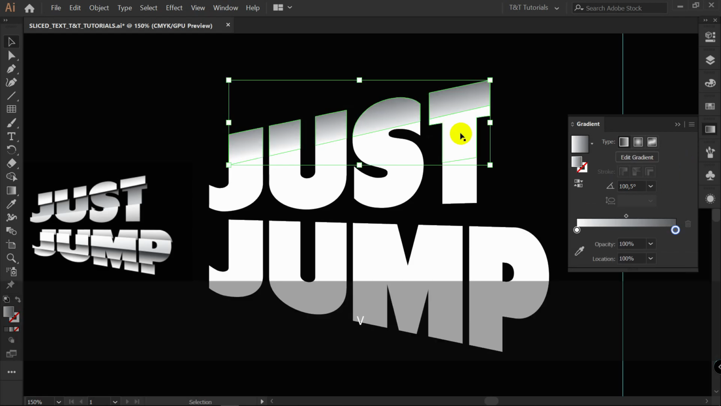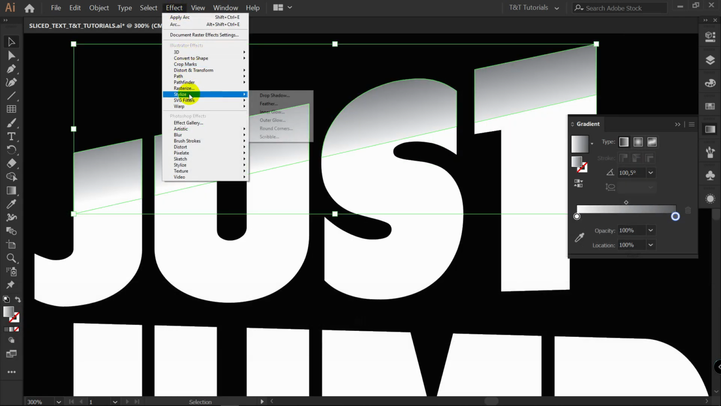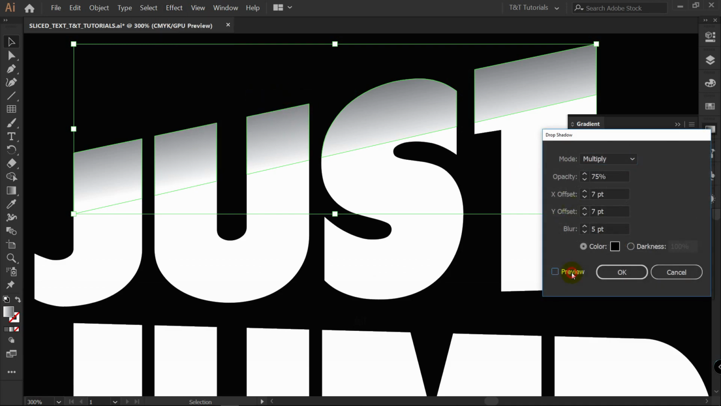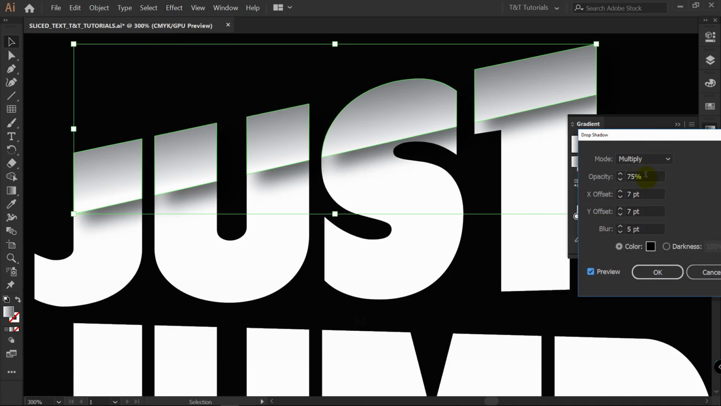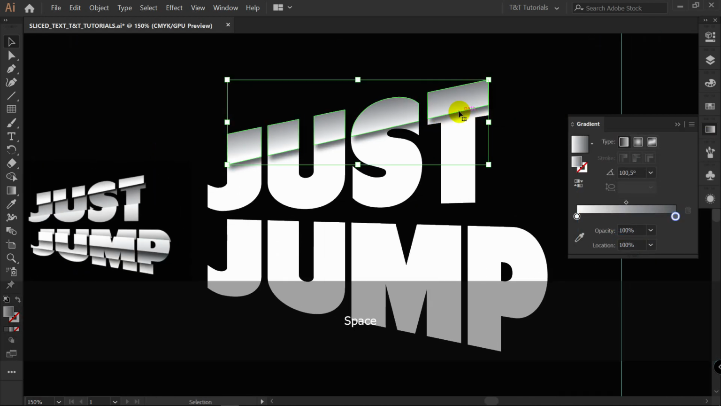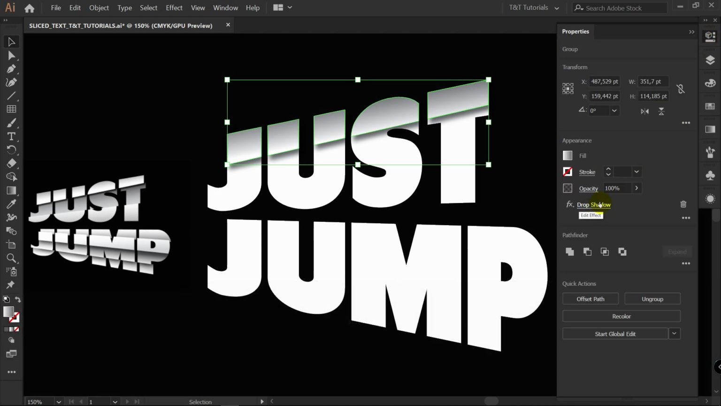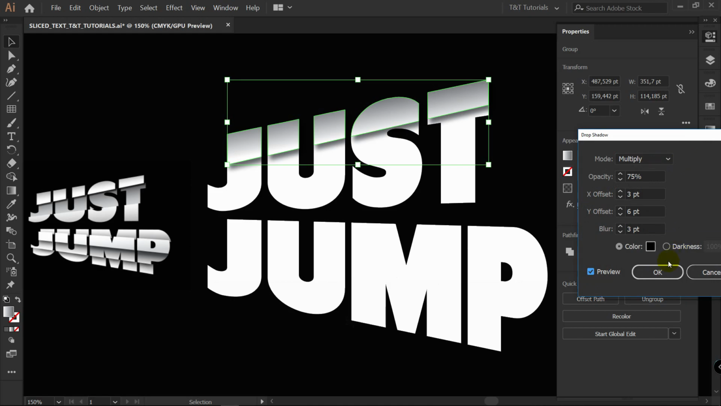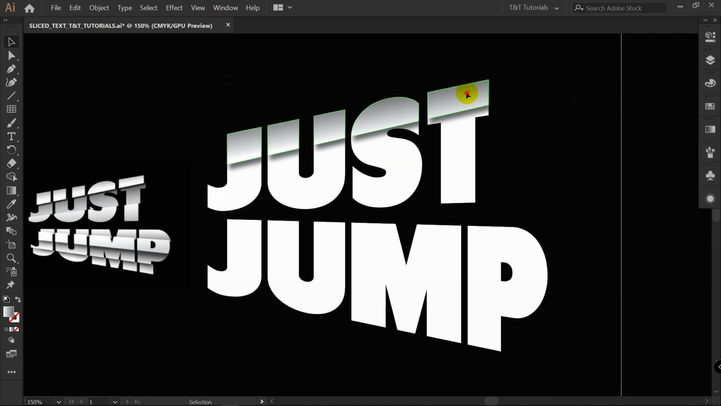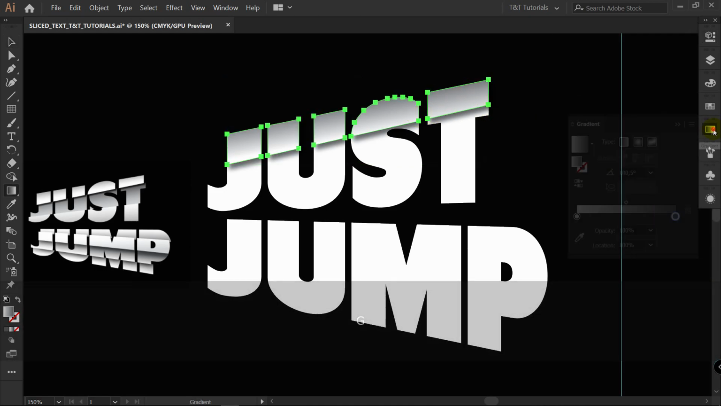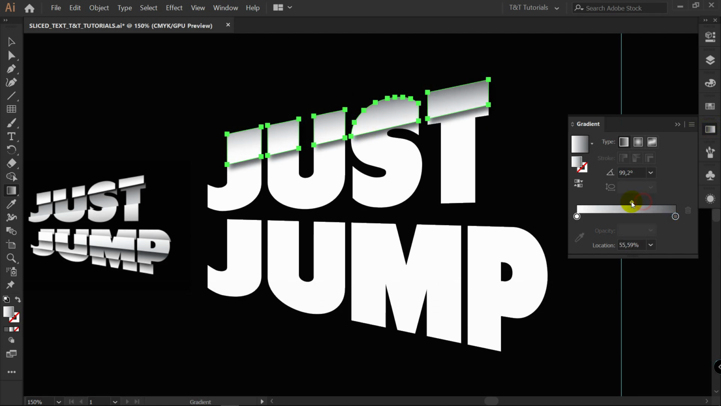V for Selection tool, Effect, Stylize, Drop Shadow, Preview, and adjust the shadow just as you want. I will decrease blur here to 3 points. Later, if you would like to change the Drop Shadow effect, just click here on Properties, select Applied Effect, and change it as you want to. If you want to change the gradient, G for Gradient tool, open the Gradient panel, play with sliders. I will leave this result.